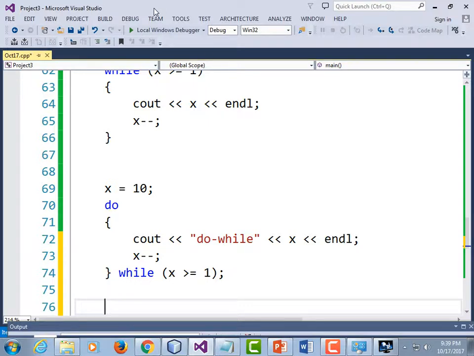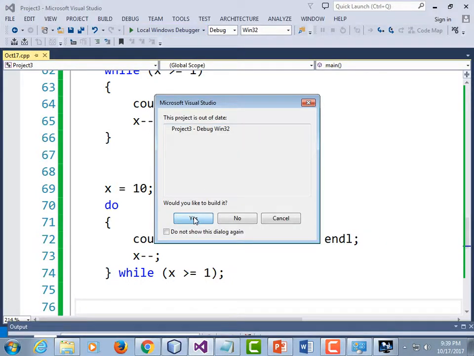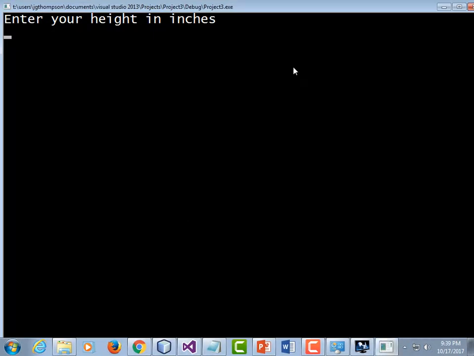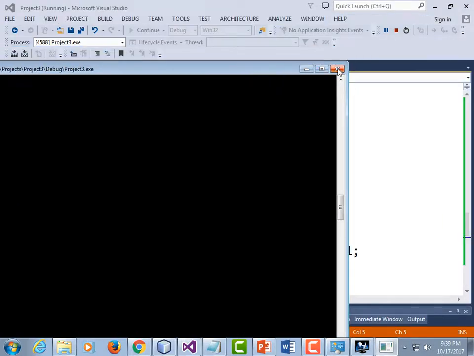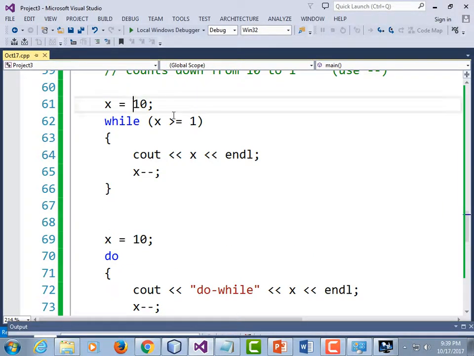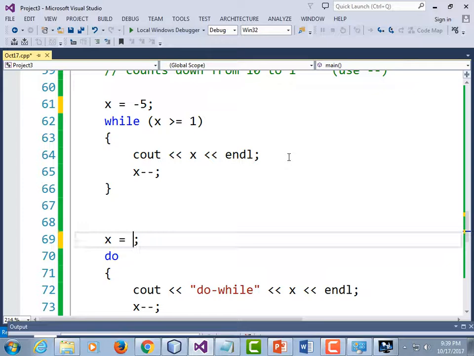So what's the difference? Well, this one's going to run exactly the same way. It's going to count from 10 down to 1. But there is a difference in how it behaves. All right, so it printed 10 down to 1. And here's the difference. You see your x is equal to 10 above your first while loop? Change that to like -5. And then do the same thing above your do while loop. X is equal to -5 on both of them. Above your while loop, change that 10 to a -5, and above your do loop, change 10 to a -5, and watch how it behaves.